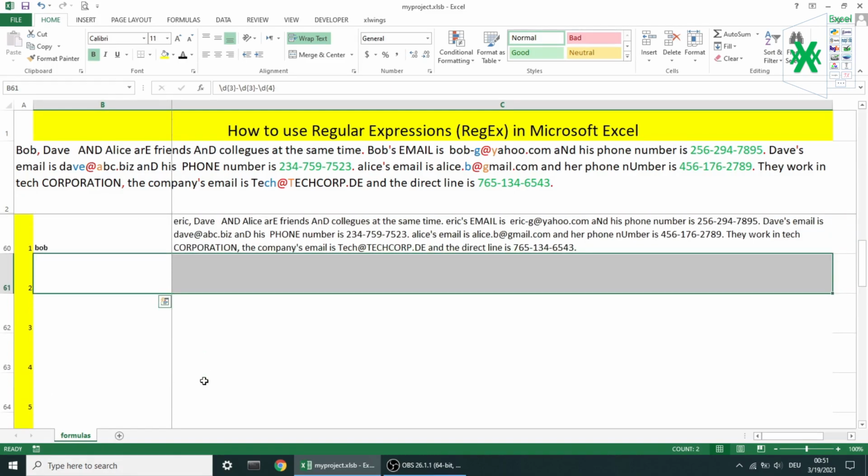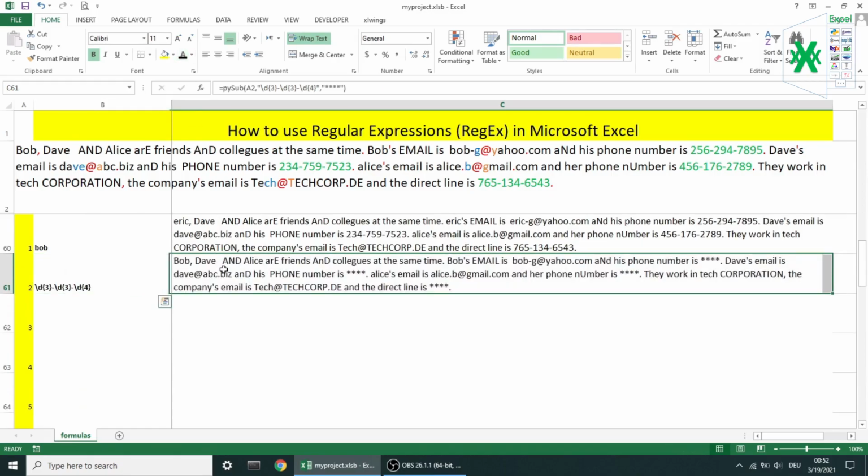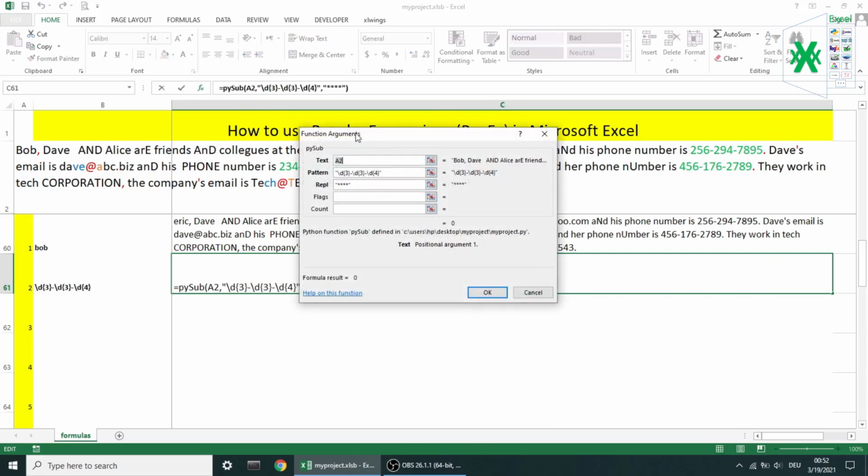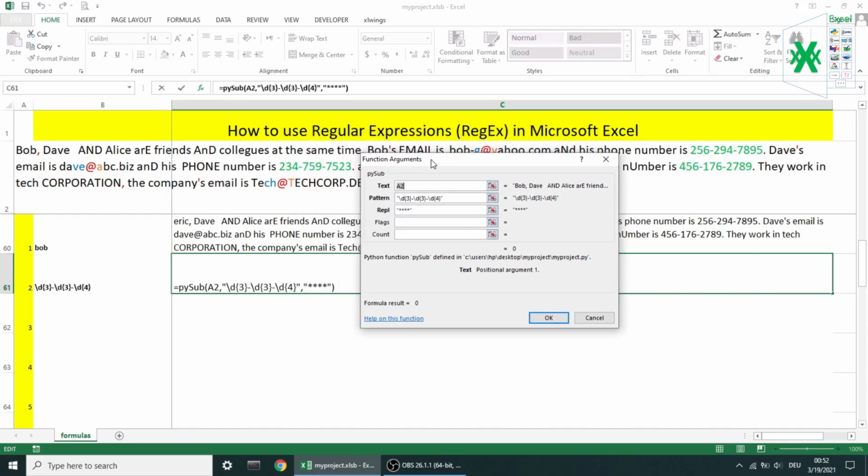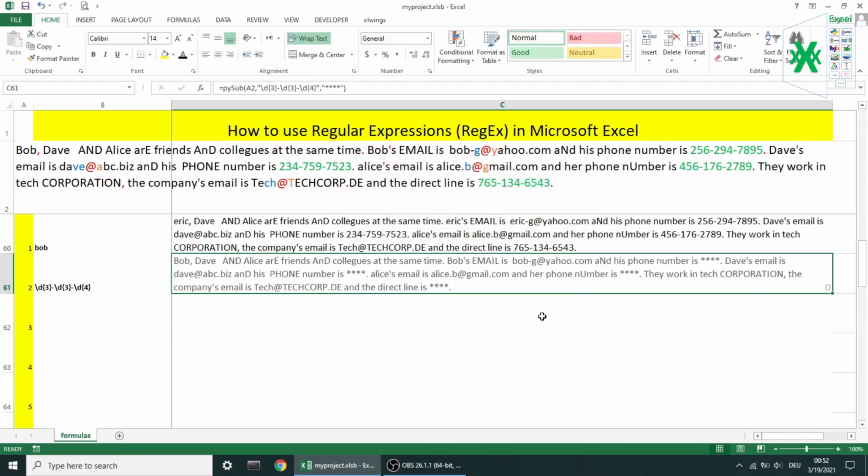Example number 2. Just like what we did in the last videos, I'm passing the phone numbers pattern and 4 stars as replacement text. Well, as you can see, all phone numbers got replaced. This approach is very useful if you want to mask phone numbers or credit cards in a text.